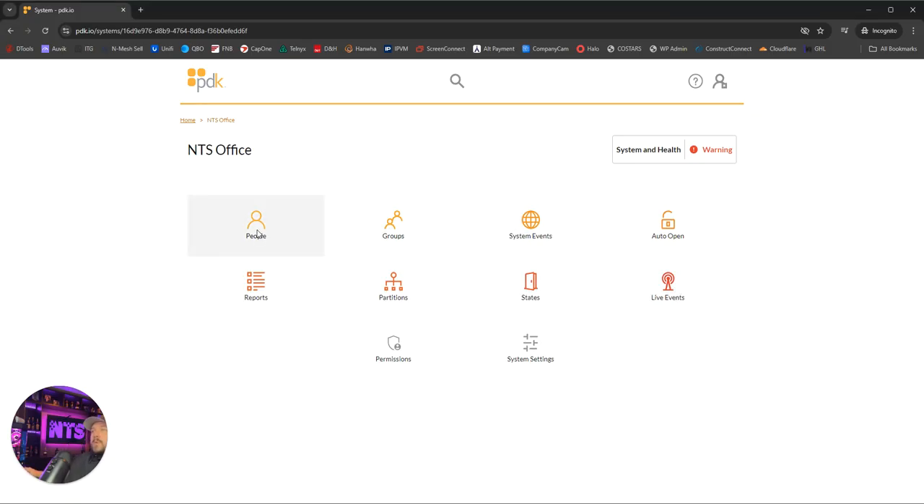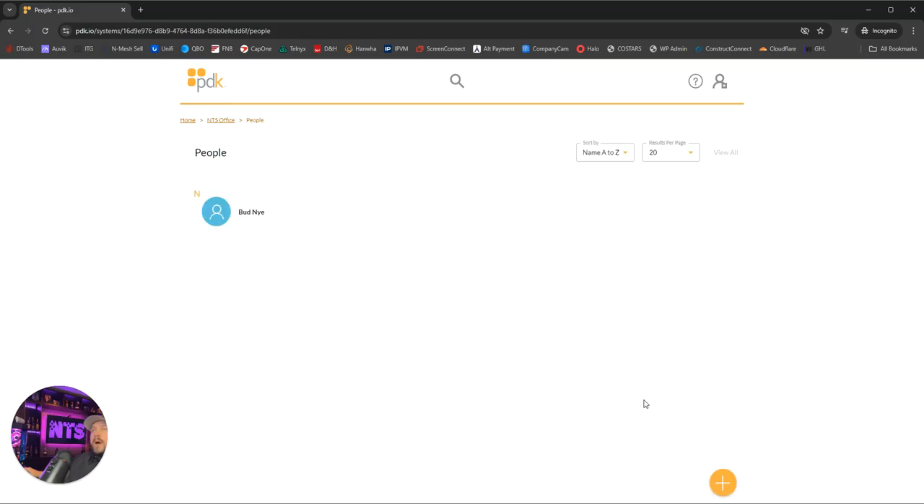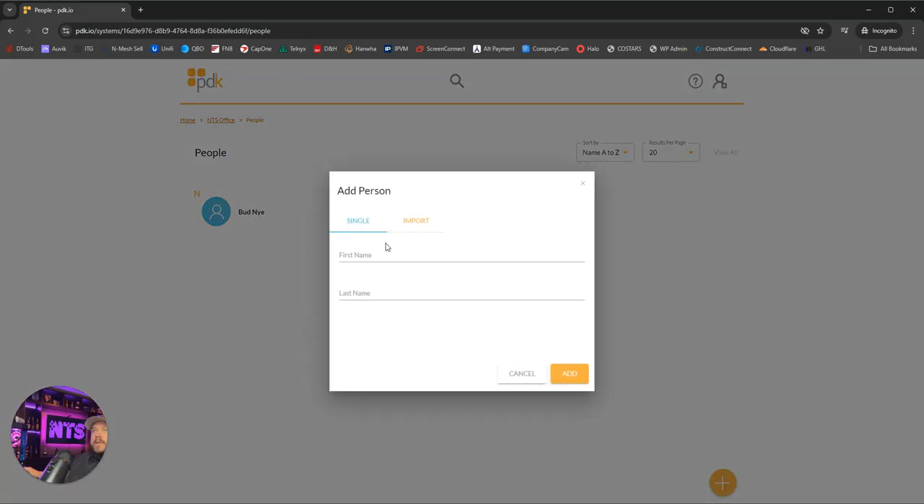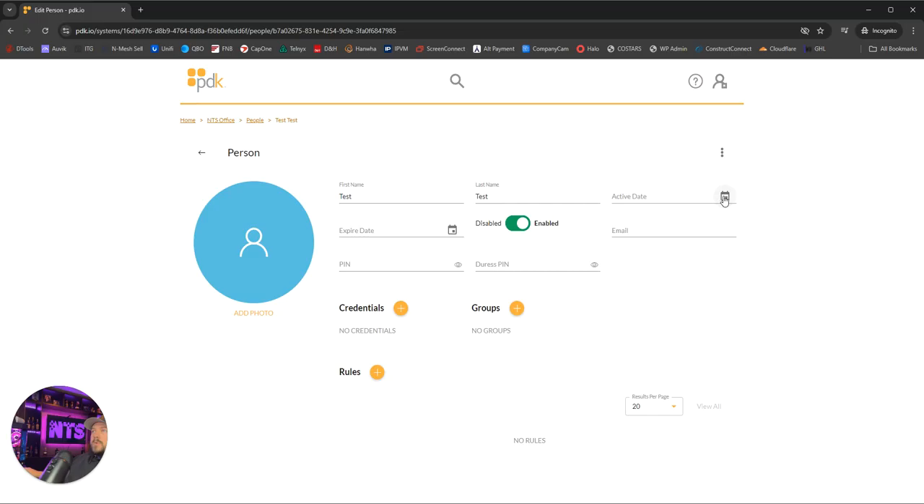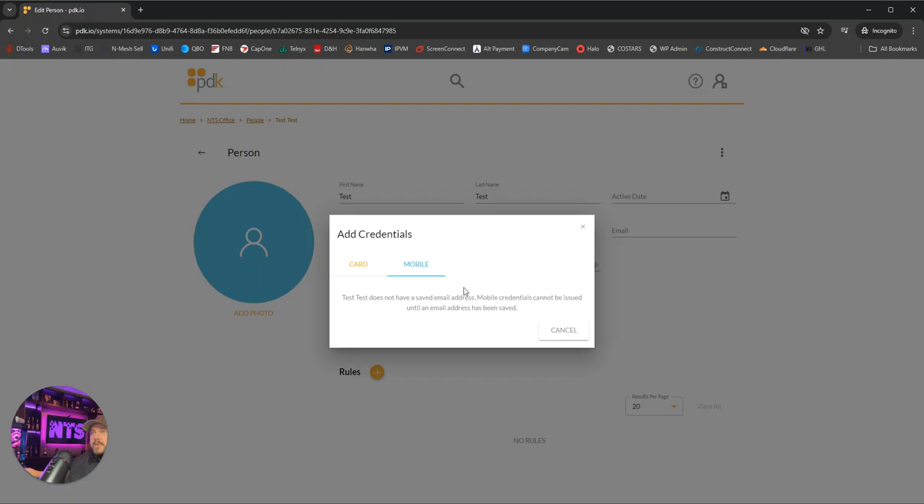Obviously, one of the main things that you're going to do is add people. So I'm kind of temporarily in this one here. We can add a first name, so we'll do test, and inside of here, you're able to give them a date that they're active, a date that they expire, if you want their credentials to expire, and whether or not they're enabled yet. You're going to need their email, and if you want to do a PIN code, you need a PIN pad reader. If you do not have a PIN pad reader, you will not do the PIN code section. For the email, you will need that if you decide to give them mobile credentials.